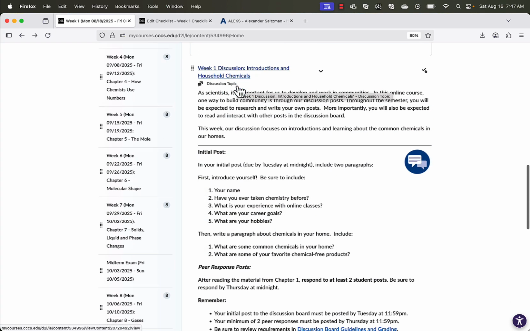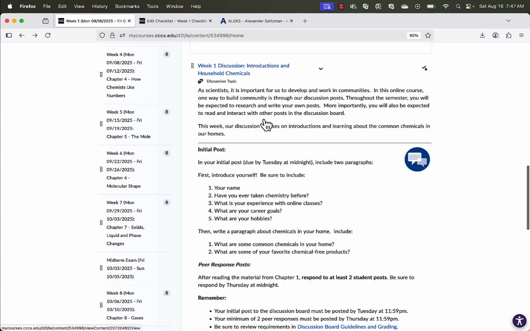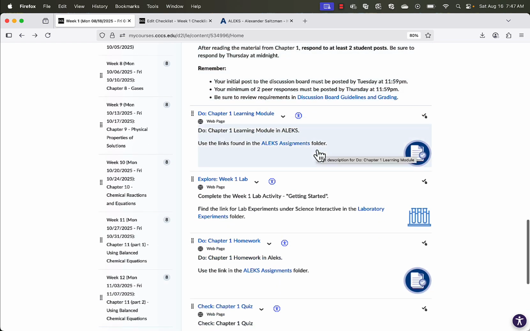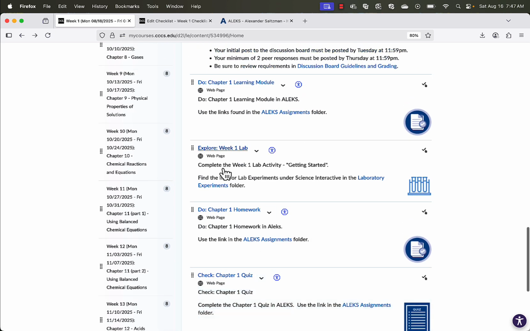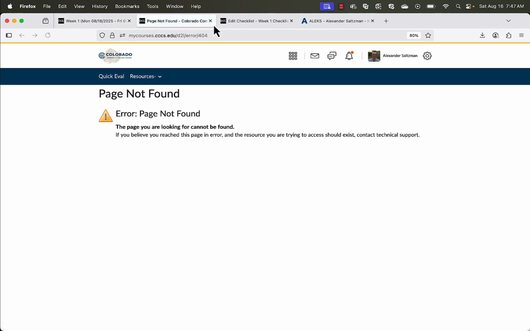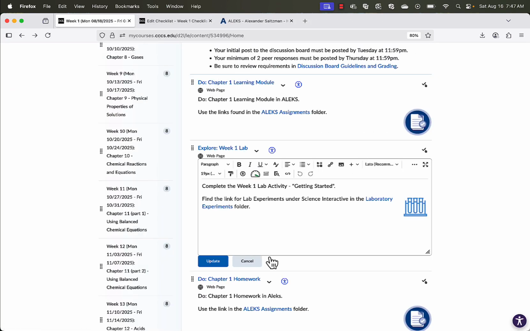Okay, there's a discussion. We have discussion in odd weeks, so not every week, but weeks 1, 3, 5, etc. So every other week we'll have a discussion. And then here is just a breakdown of the different activities that are due each week. So for the lab, it will link to the laboratory experiments. Whoops, I will definitely fix that.